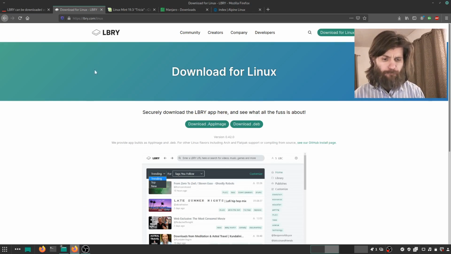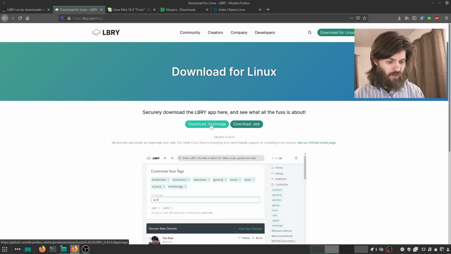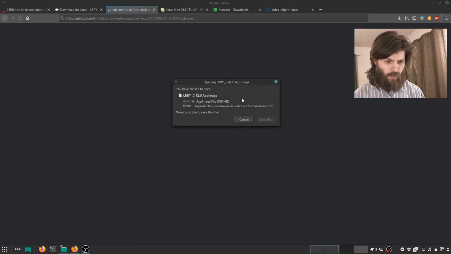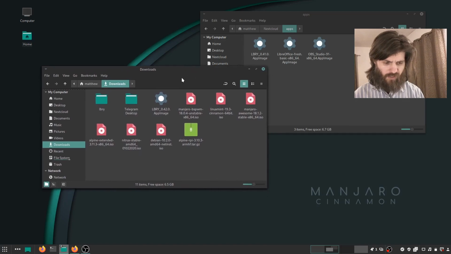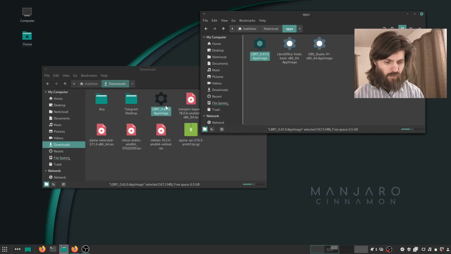Go over here, and we'll just download the AppImage. Let's see how quickly it gets. We'll do save file, and that's pretty fast. Almost done there. When that's done downloading, I'm going to open it up in my downloads folder. And there it is, it's downloaded. I'll minimize my browser and go to my downloads folder, and you can see there's version 42 and there's version 41.